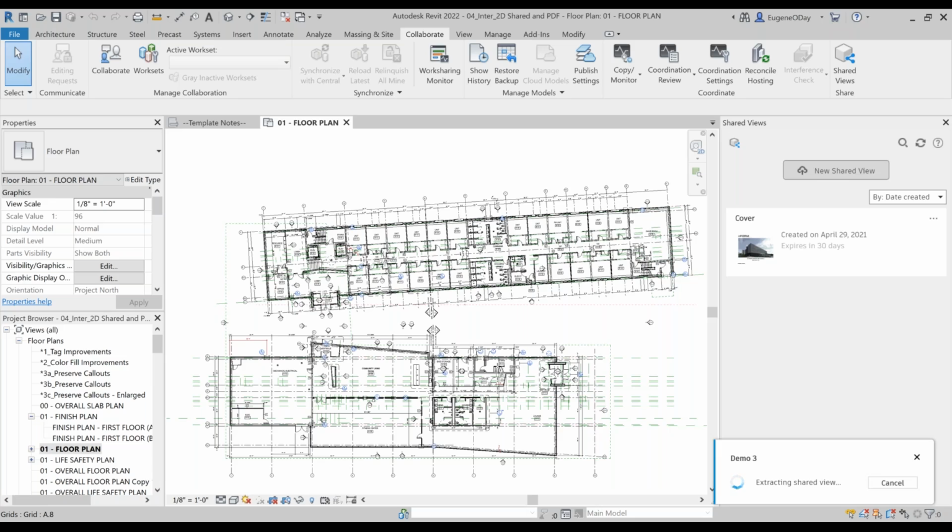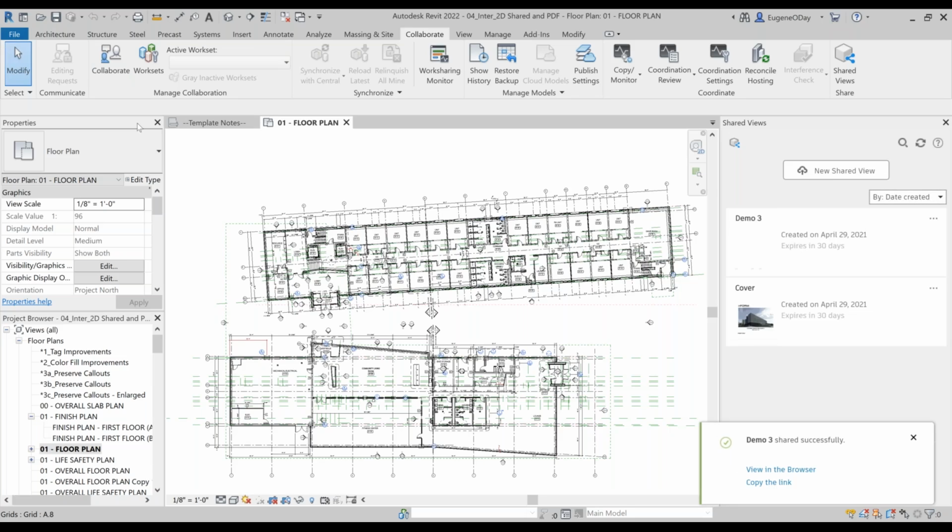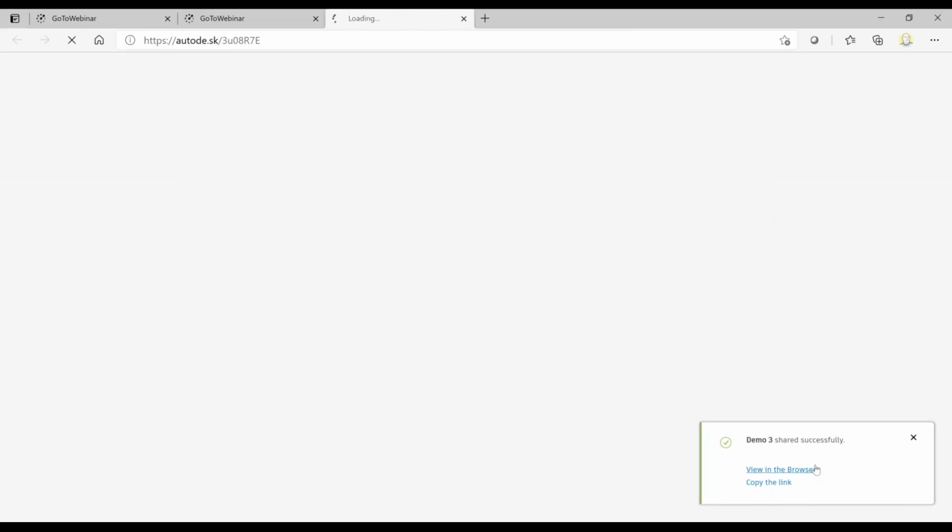Give it a couple more seconds here. Nap time, get a drink of coffee. Okay, we'll give it more time, but as we're waiting, we'll go do PDF. So, there it is. I can view it in the browser, or I can copy a link. So I'm going to say view in browser.